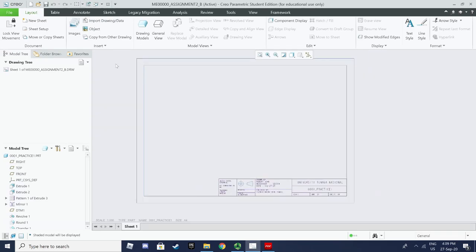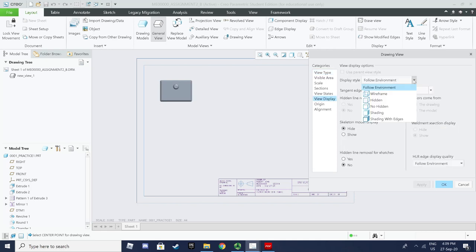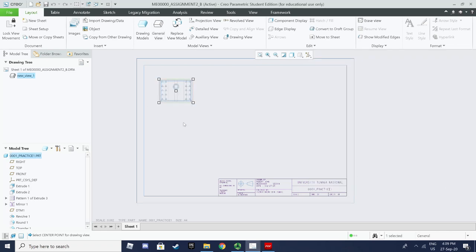Okay, so same like just now. Go for general view and combine all. Just place here. Okay, this one you need to start with the top view. Okay, apply. Then this one, so you display is this one for the multi view. You need to show hidden. Then apply so that we can see the hidden line here.